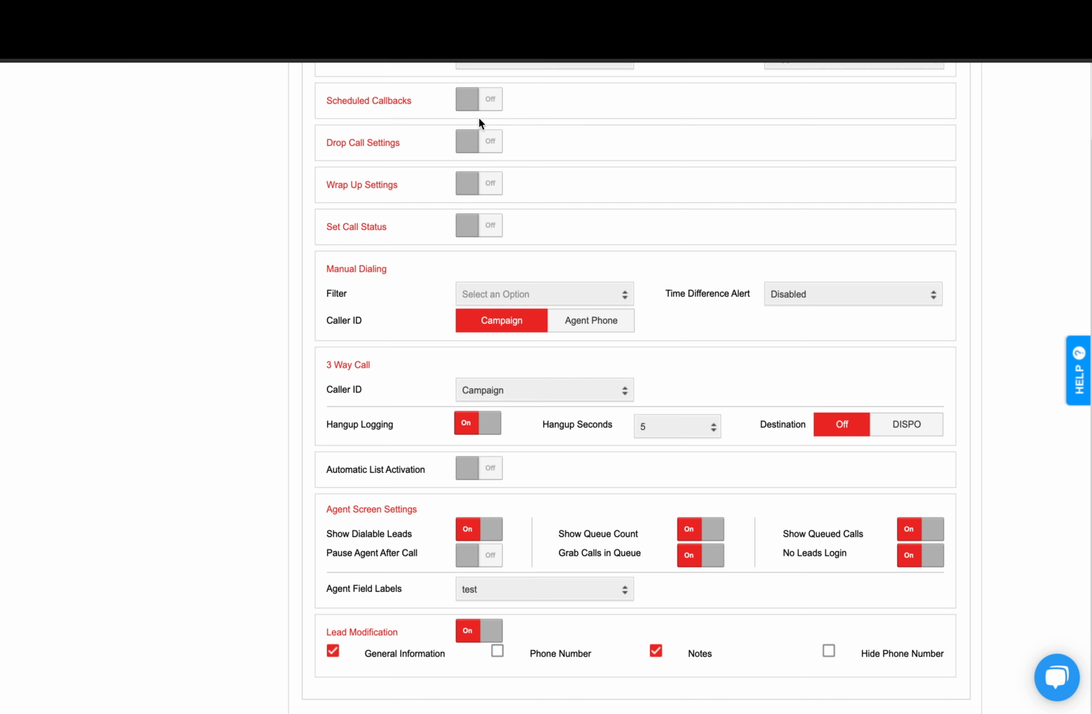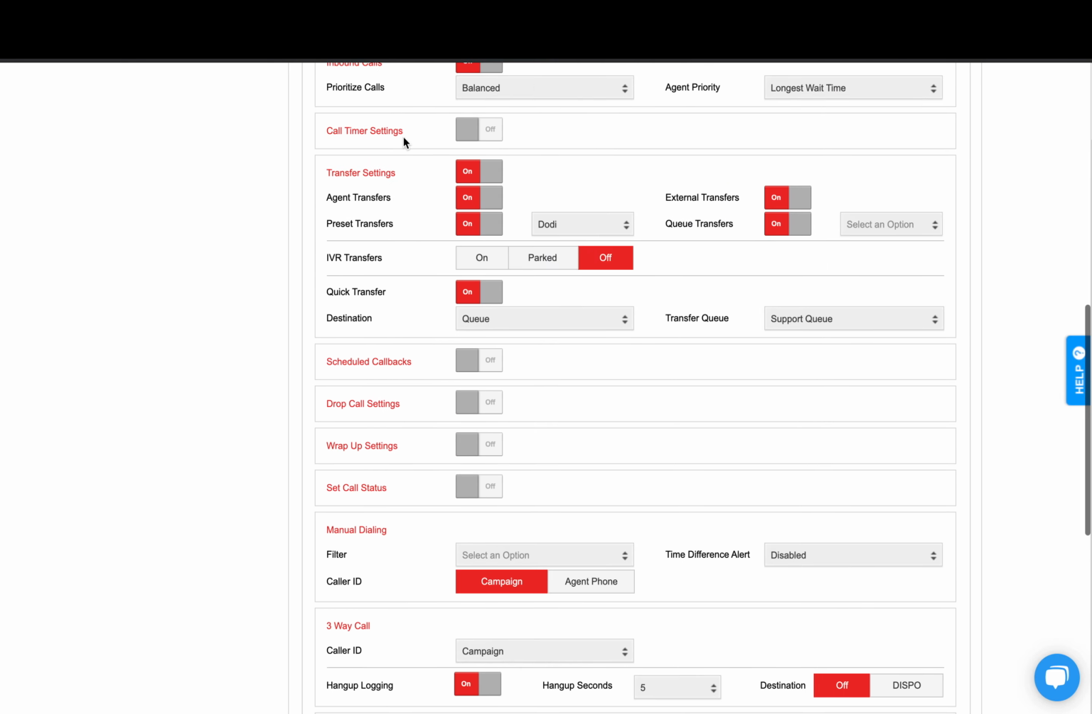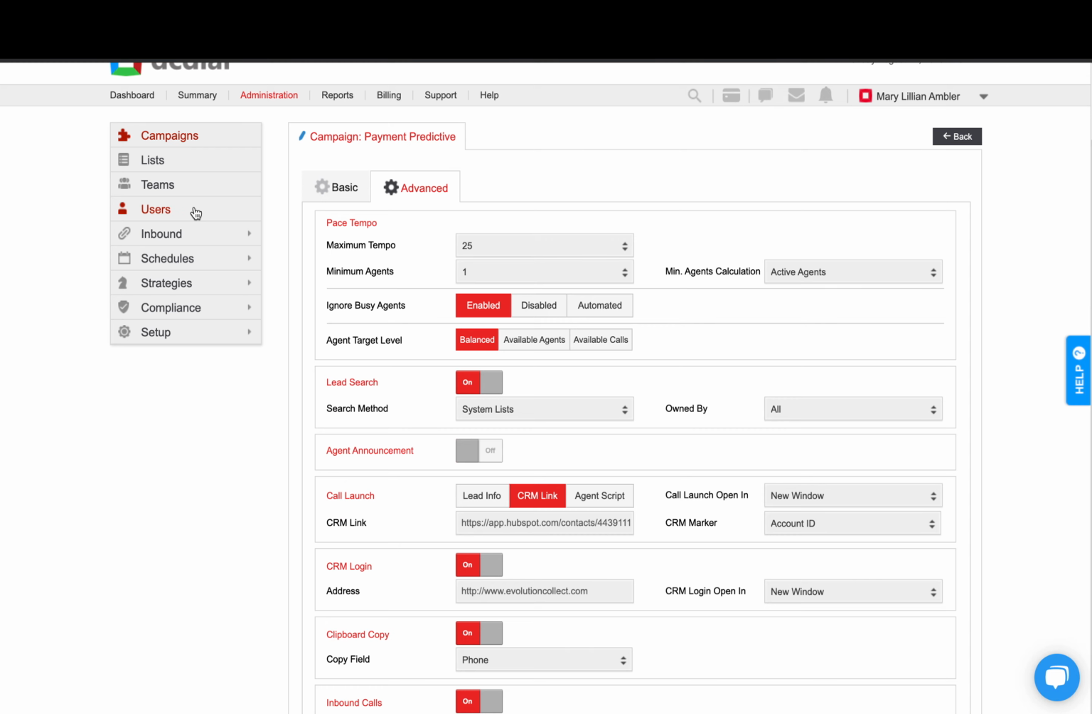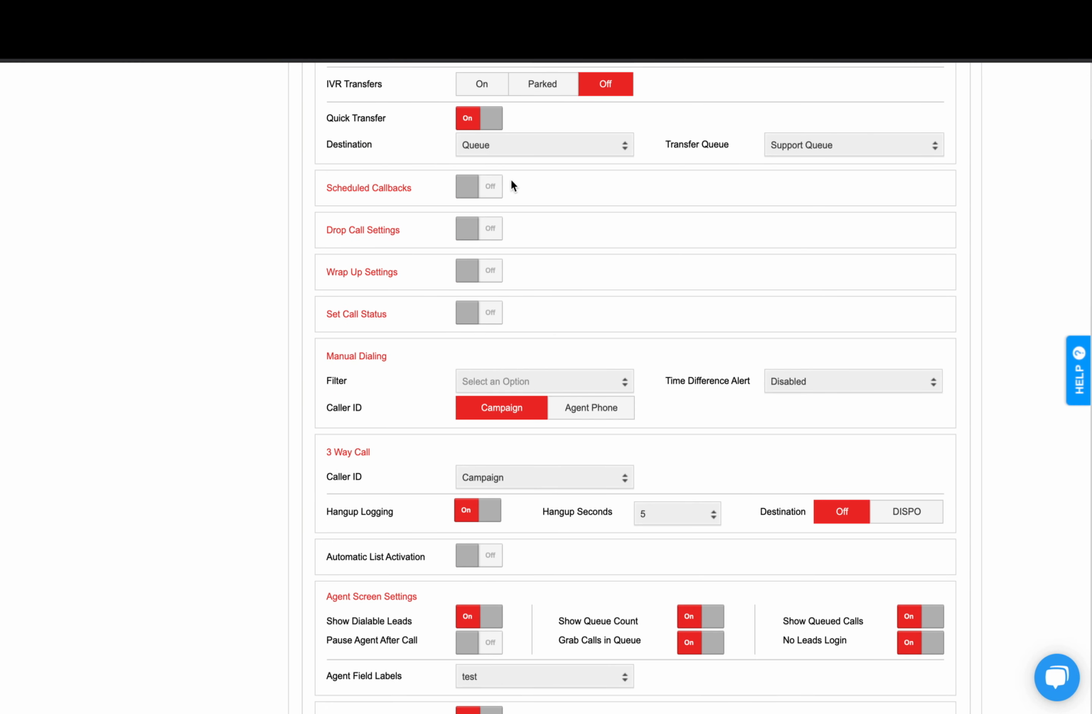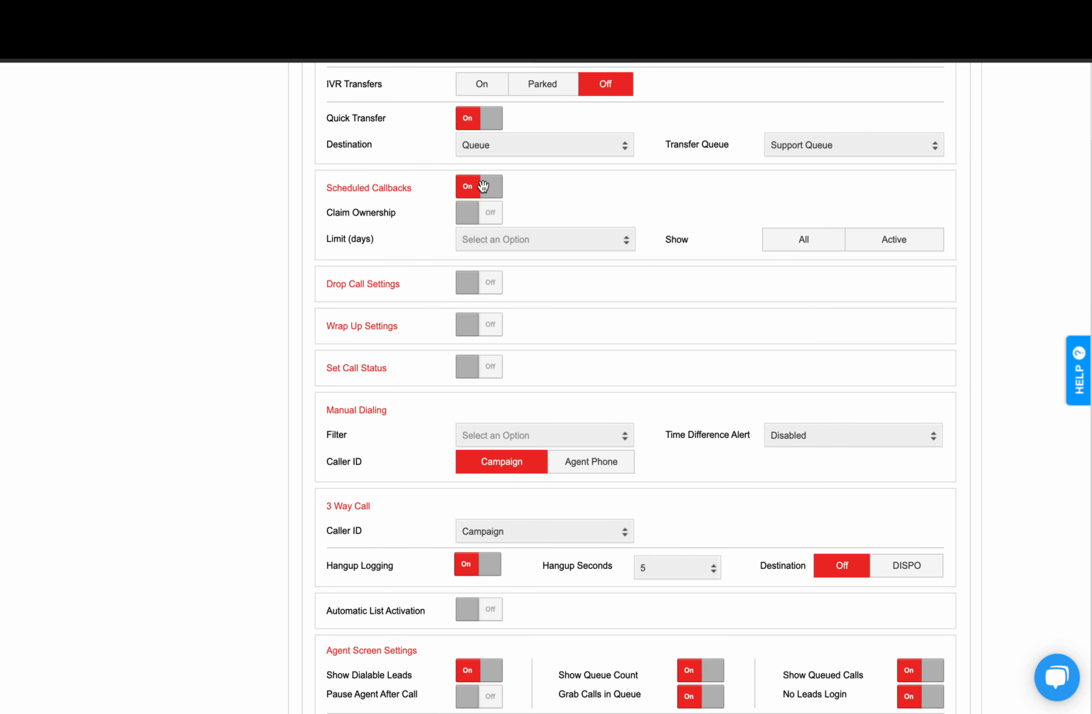In scheduled callbacks, you can allow agents to schedule a time to call a lead back. This option is helpful if a lead was not free to talk or if the agent needs to follow up with a lead. Once again, individual agents must have the ability to transfer calls within the agent portal permissions. Again, you can configure this under Users. To enable scheduled callback, turn this toggle to On.